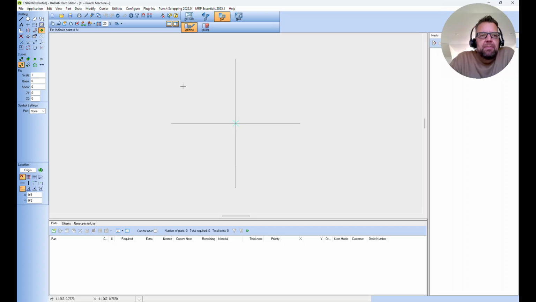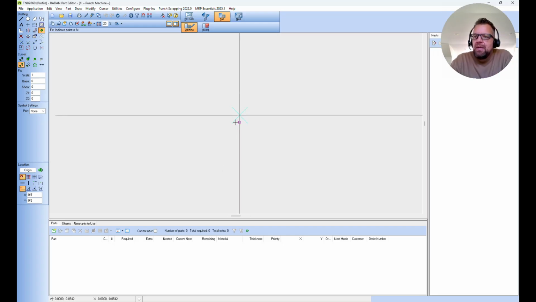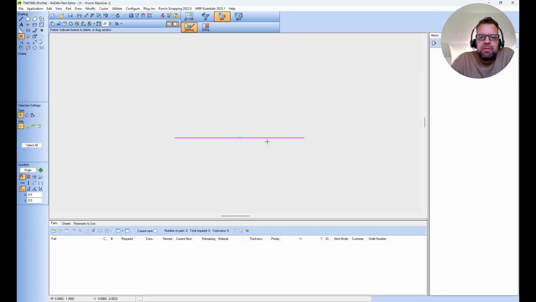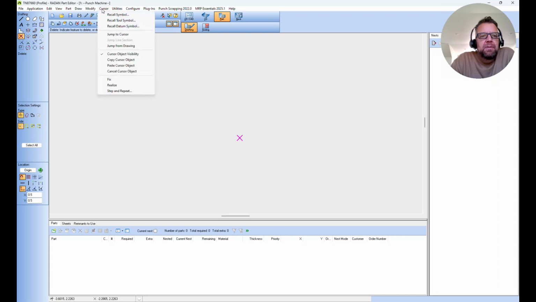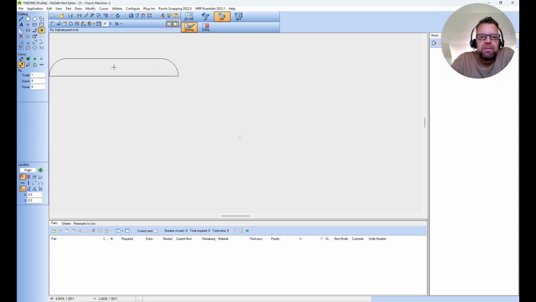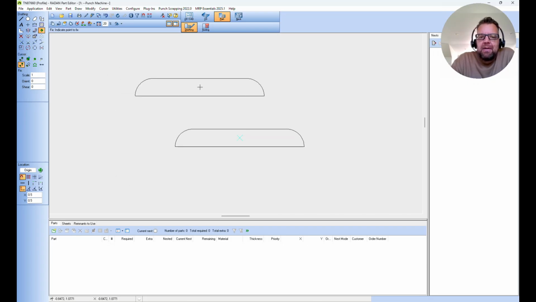So now I've got this symbol, right? I've opened it up here at the top. It says it's TN 87660, and I've got this blue X that's defining where my center point is. I don't need to have this plus sign anymore, so we're going to get rid of that geometry. Then I'm going to come up here to cursor. I'm going to go to paste cursor object, and I've got that louver back on my cursor, and I'm holding it in the center so I can plunk it right down on that blue save datum. And that's it.